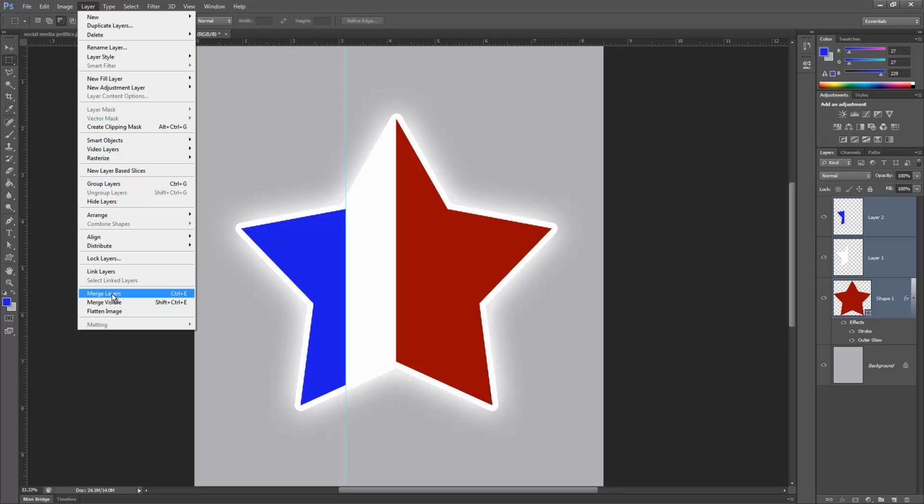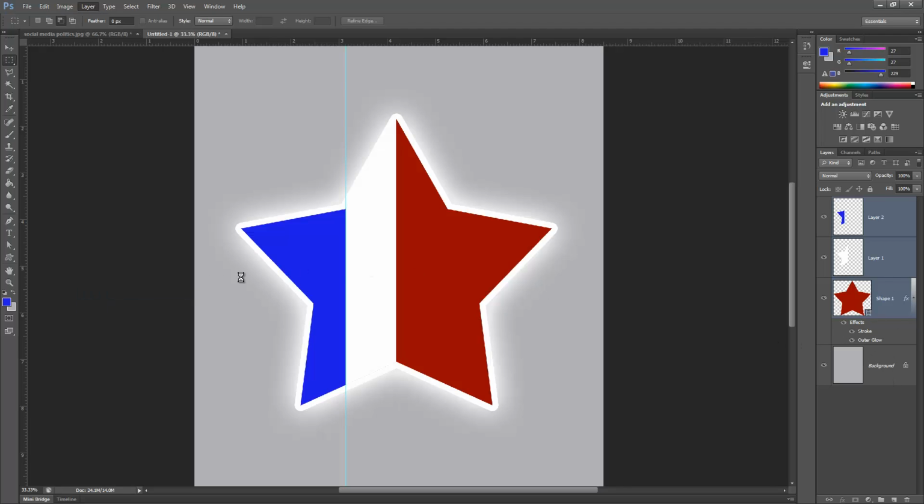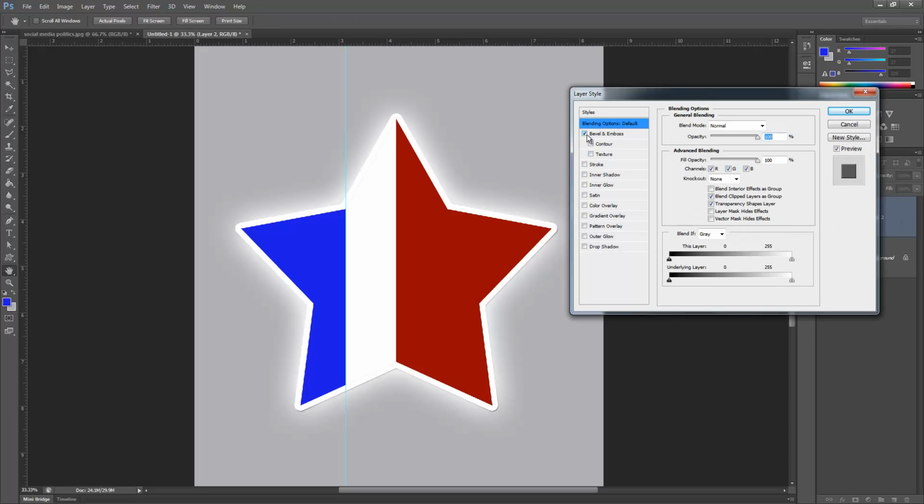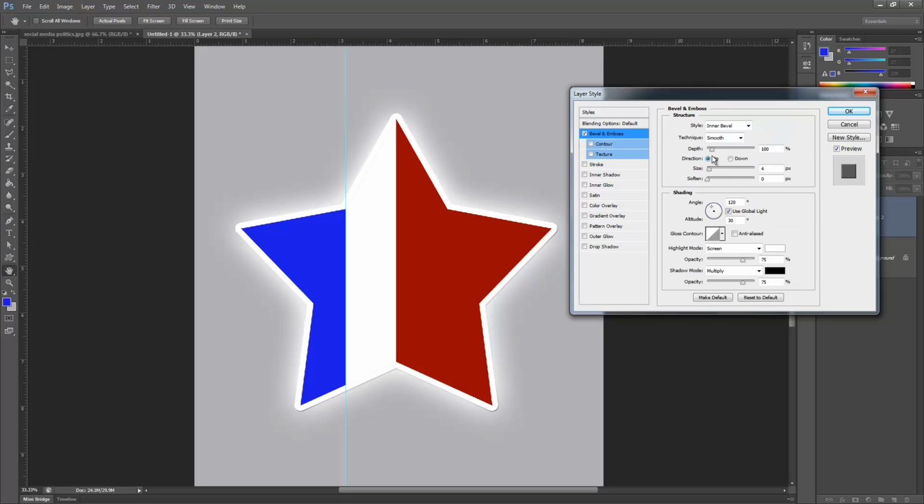Merging layers just merges the selected layers. Merge Visible is anything that I have turned on, and Flatten Image flattens everything, and I definitely don't want to do that. So I'm going to merge layers, and it's taking a little bit of time. Now if I put a bevel and emboss on, it's going to affect the whole shape. At least I hope so.